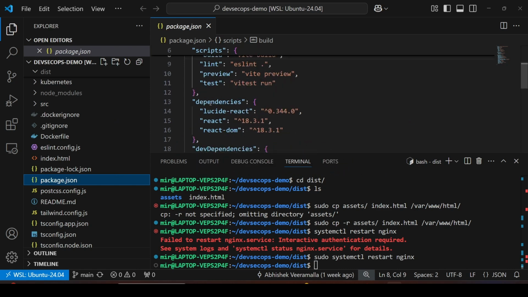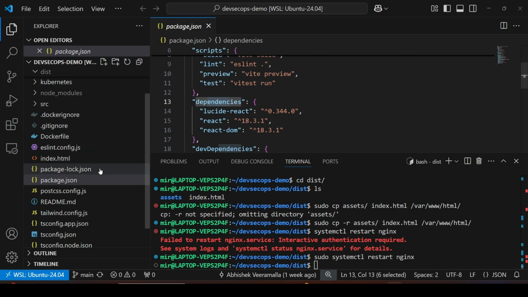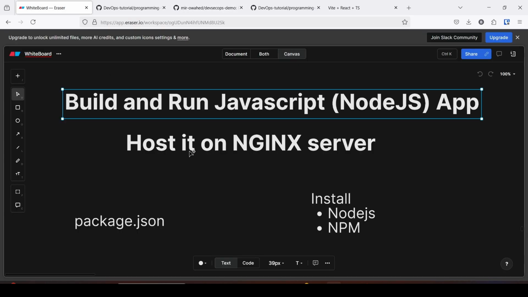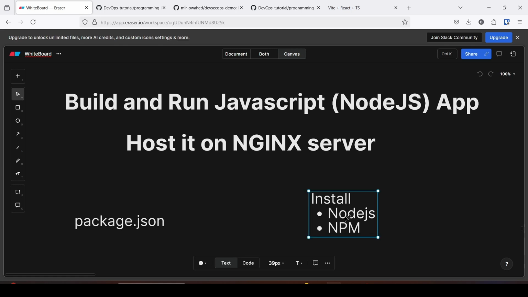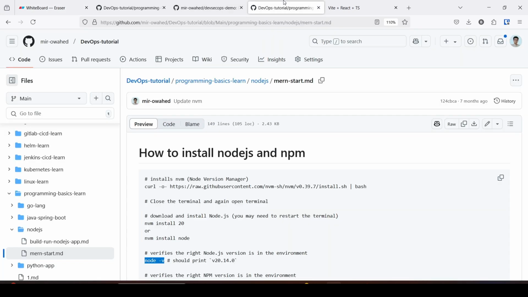Okay, these are the dependencies in package.json. To build and run the application, you should install two things: Node.js and npm, into your machine. To install Node.js and npm, just use nvm. I have written a documentation. You can use this documentation.